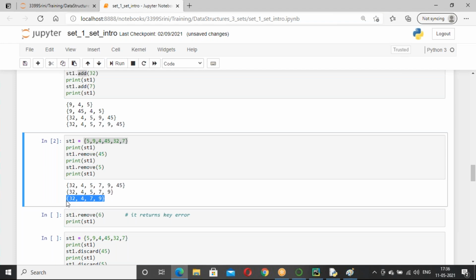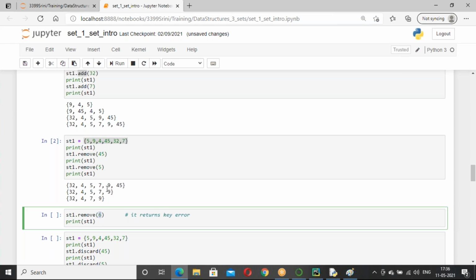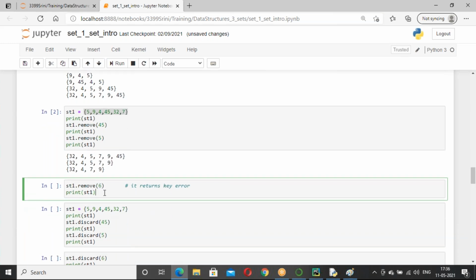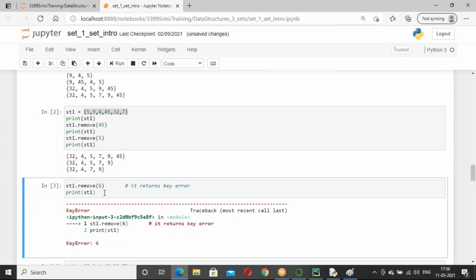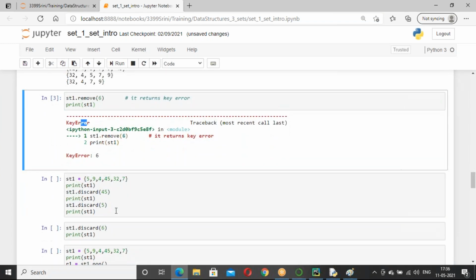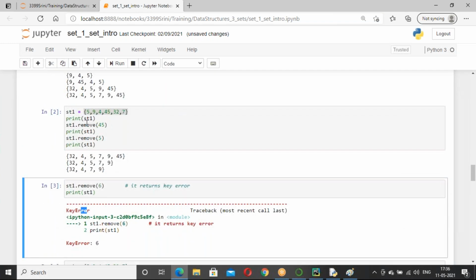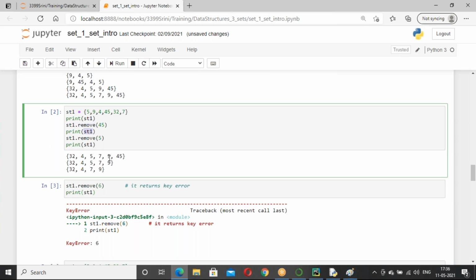Finally, this is the set. The item 6 is not available in the set. If I try to delete it, it gives an error, that is a key error, because 6 is not available. This is the remove method.